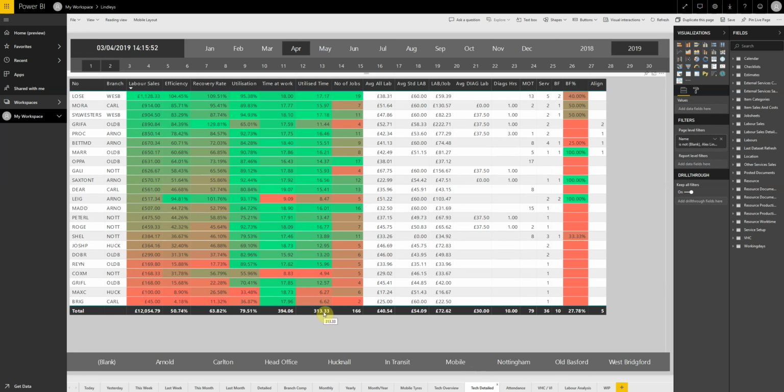And then we have a tremendous amount of additional data for the technicians now. A lot of this wasn't available before. We've introduced a new measure called efficiency, which combines utilization and recovery rate. Previously, if you had one technician that was incredibly well utilized but recovering badly, it was kind of hard to judge where they were.